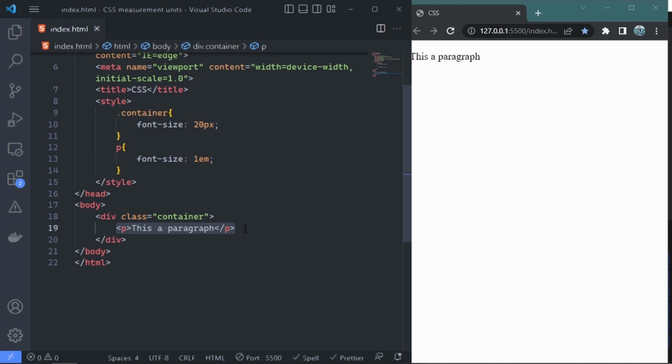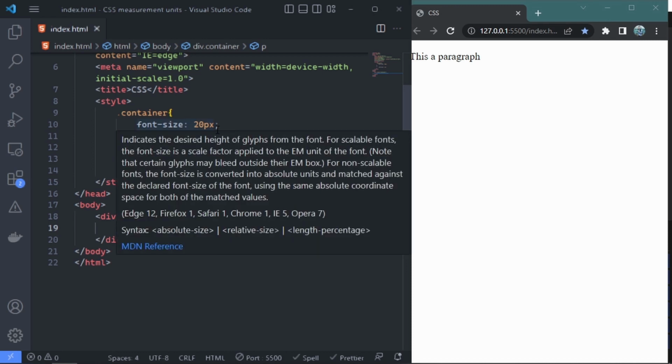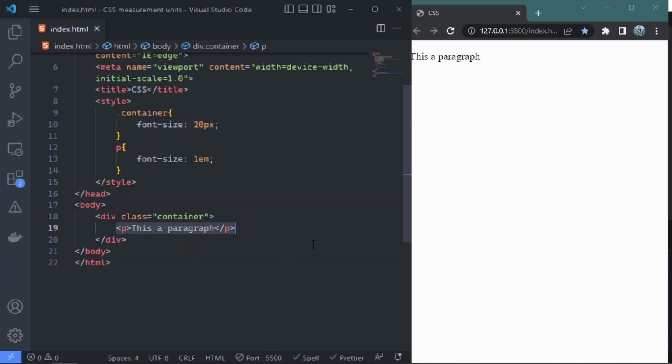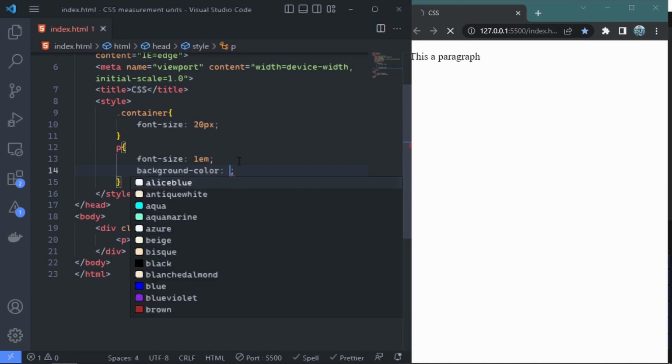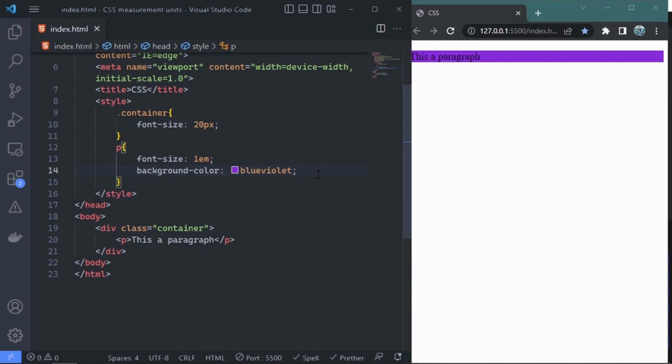You are just giving a value relative to that of its parent, so you don't need to know the exact pixel equivalence of the font size here. And you can also apply this to padding and margin. So for example, if you give this guy a background color of, let's just say, blue violet.